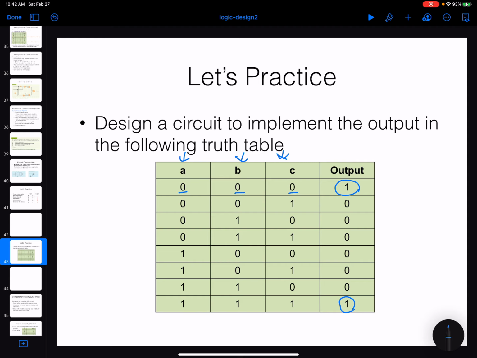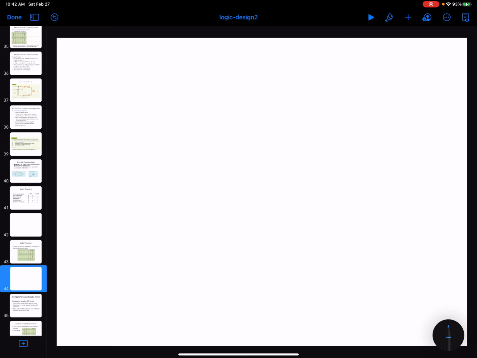You can see that for this line, the values of A, B, and C all are 0. So this is going to be not A and not B and not C. And in this line, all the values of A, B, and C are 1. So this is going to be A and B and C. And so these two Boolean expressions, you need to get OR between them. So at the end, what I have here is going to be not A, not B, not C, get the OR between them, A and B and C.